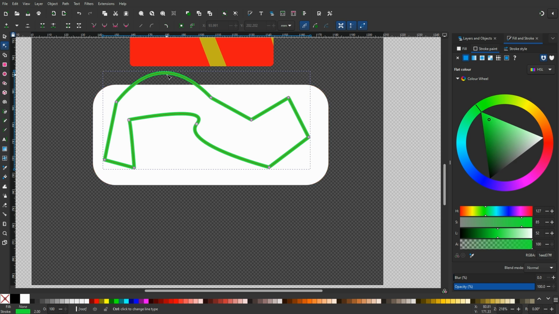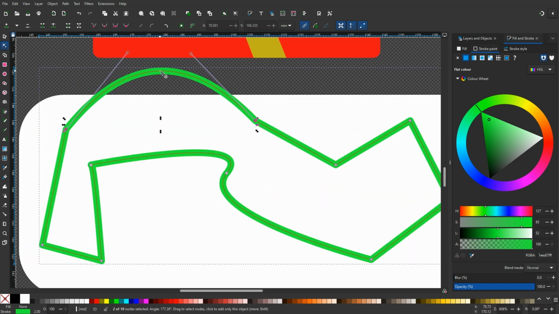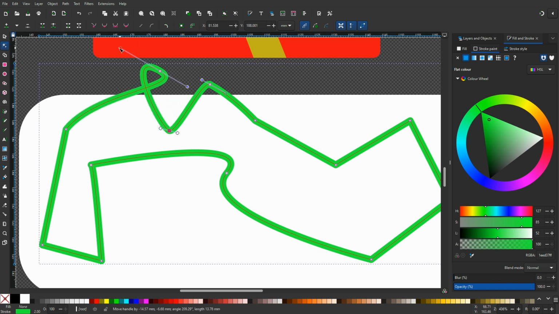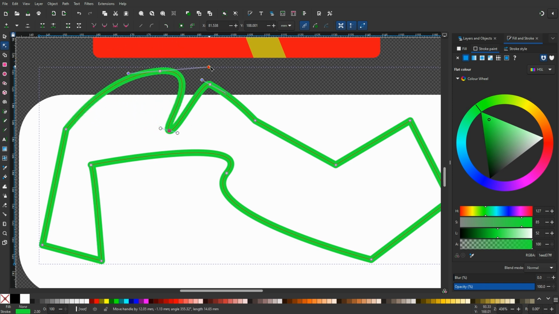If you want to add in a new node, you can just double click anywhere on the line. And if you need to create a little step, I can put another one there and one in between, and I can pull that out. You've also got the handles. You can stretch and change those shapes however you need to. It's a massively versatile tool which you'll use all the time.